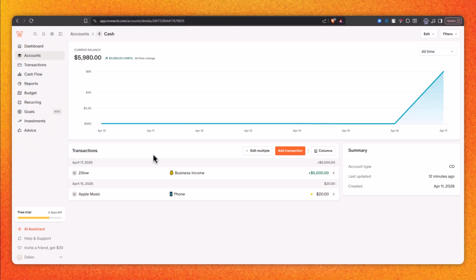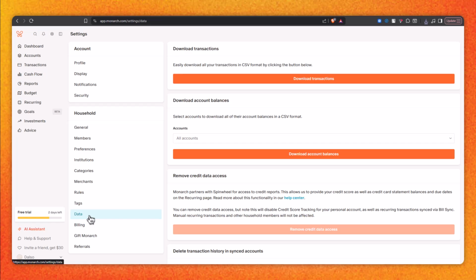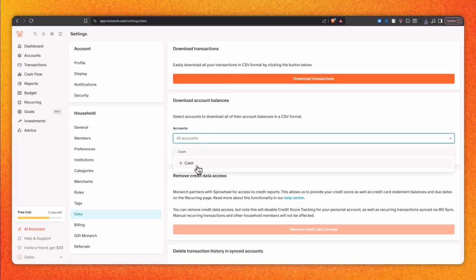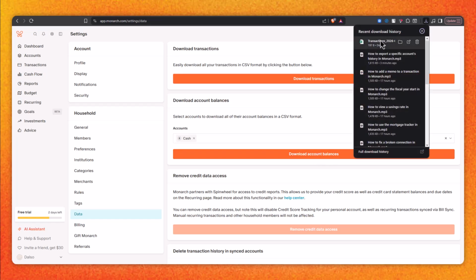If you want to export balance history, go to the same account and look for the balance section, or go to Settings, then Data. From there, select the account and download account balances to get a file with dated balance snapshots. You can also download data for all accounts by going to Settings, then Data, and choosing the full export option. Once downloaded, you can open the CSV file in a spreadsheet tool to filter and analyze your data.